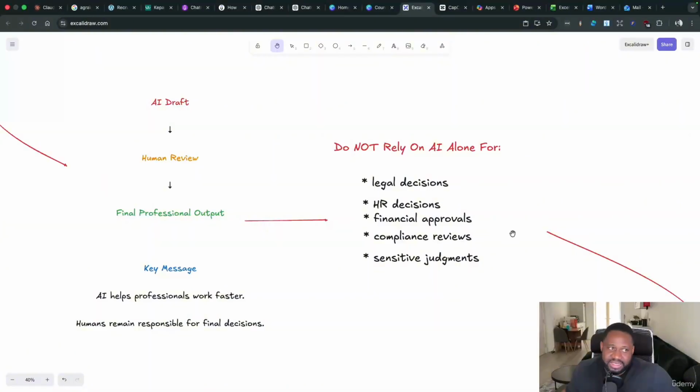I would always be saying this all the time. When you're using AI, have this at the back of your mind. Whenever you use AI, you always have to engage the human element to review it and have a final professional output polished in a way that you see fit before you use it. Because at the end of the day, you're responsible for that data. Just bear in mind that AI helps professionals work faster, and you're always going to be the last point of contact when it comes to responsibility for its output.